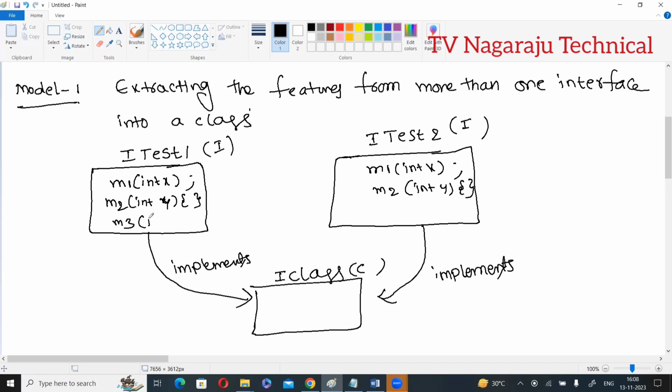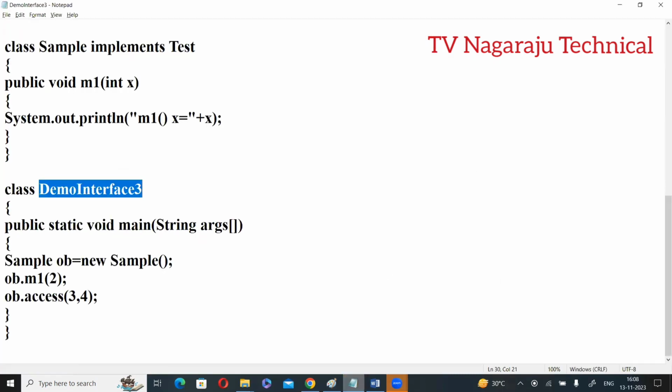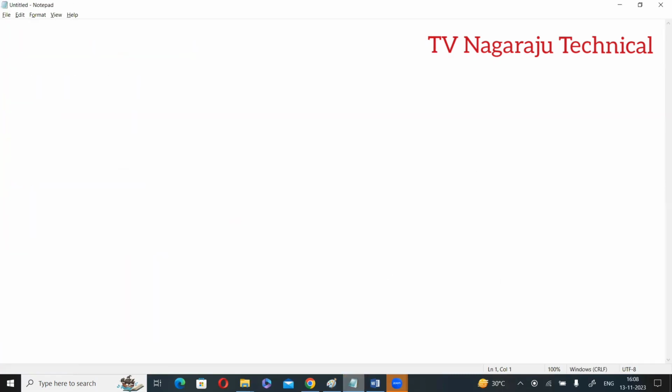If you want, you can create one default method also. Suppose a static method, suppose a default method. But the default method name must be different. Why? The default methods are available to the child. Now, based on this model, I will implement it.